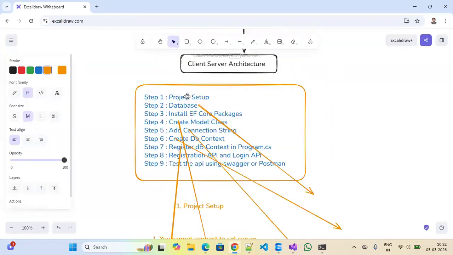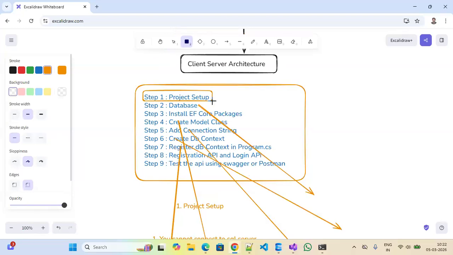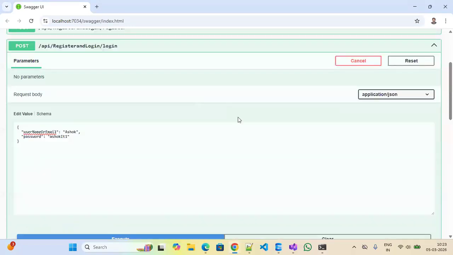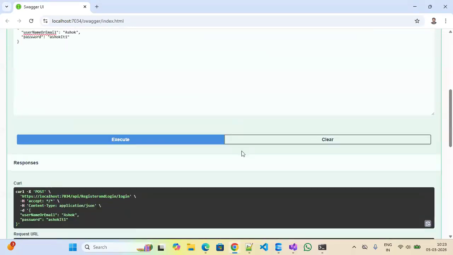Here, first we create the project setup, then create the database, tables and dummy data, then install Entity Framework Core packages, then create one model class and add the connection string, then create one DbContext. Then register the DbContext in Program.cs and create one controller, inside that the registration API and login API. For testing purposes, we use Swagger.